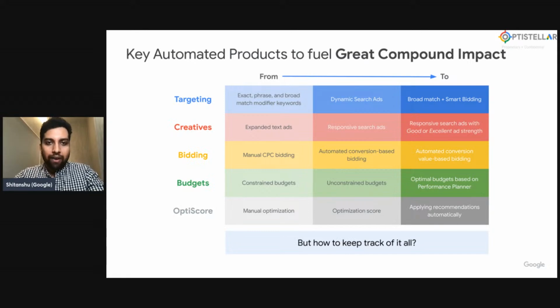When we moved a little more advanced and started using DSAs and RSAs, the way it started helping you is that you have an optimization score now that used to give you recommendations that can be applied to your account, to your campaigns, to optimize performance, right? Now that we are at a way more advanced level and we have more automated products clubbed together to give you optimal performance, what you can really use is applying recommendations automatically, which is auto apply recommendations. We'll talk about OptiScore and auto apply recommendations later on. But the most critical part that we're going to discuss today is applying recommendations automatically, which is also called auto apply recommendations.